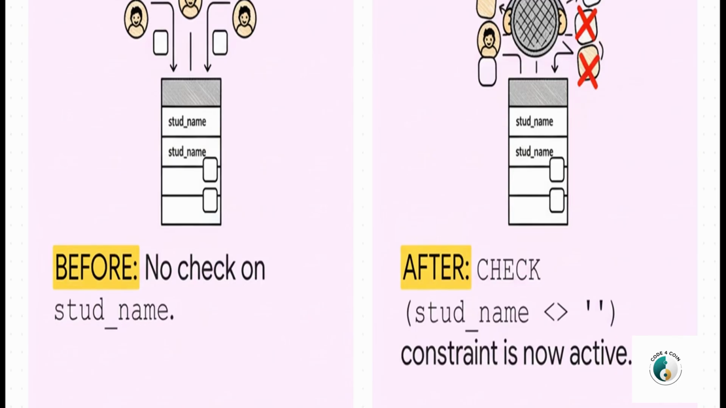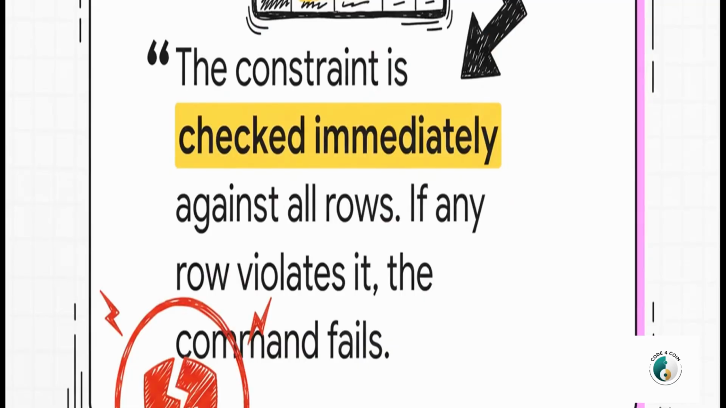But what about all the names that are already in the table? And here is the crucial detail, the gotcha. The second you try to add that constraint, the database immediately scans every single existing row to make sure it follows the new rule. If even one student has an empty name, your whole ALTER TABLE command will just fail. So the lesson is you have to clean up your data first before you can enforce a new rule on it.